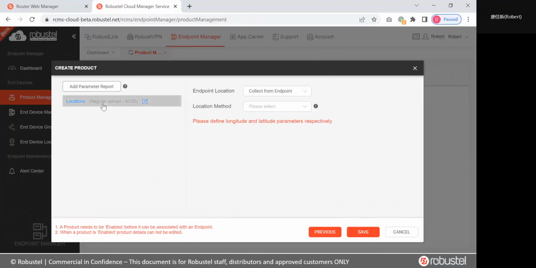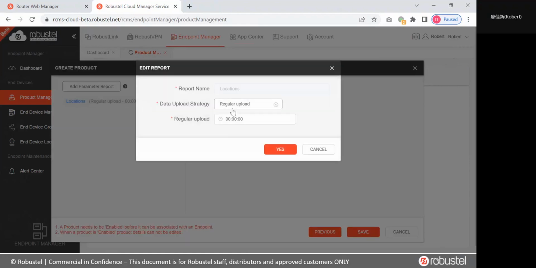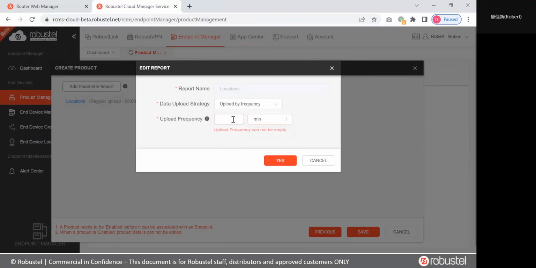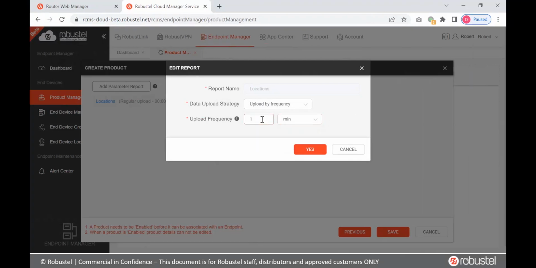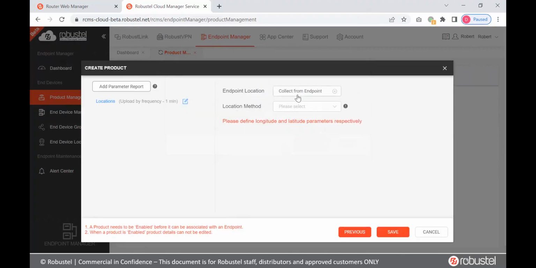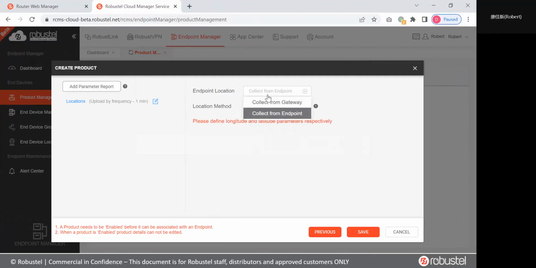8 data parameters here. The positioning parameters is already available by default. Just set the interval as needed. The reporting method supports scheduled upload or interval upload. Here we set the position to report it every minute. Since the battery doesn't do positioning, we use the gateway's positioning data.